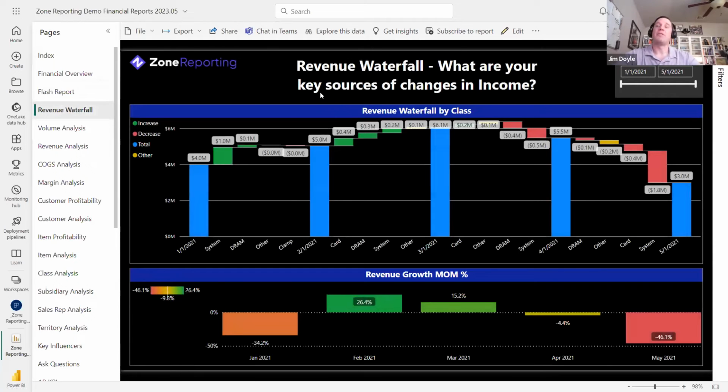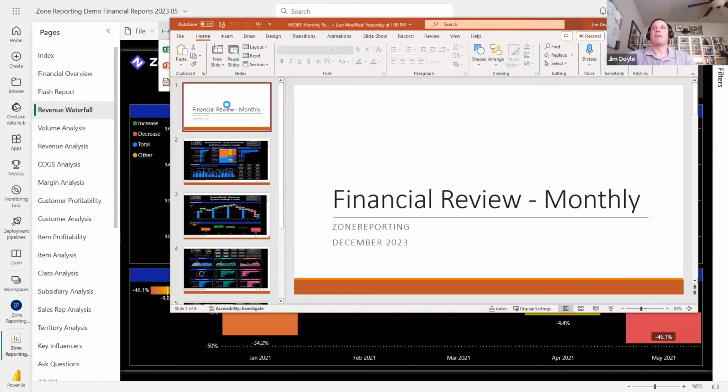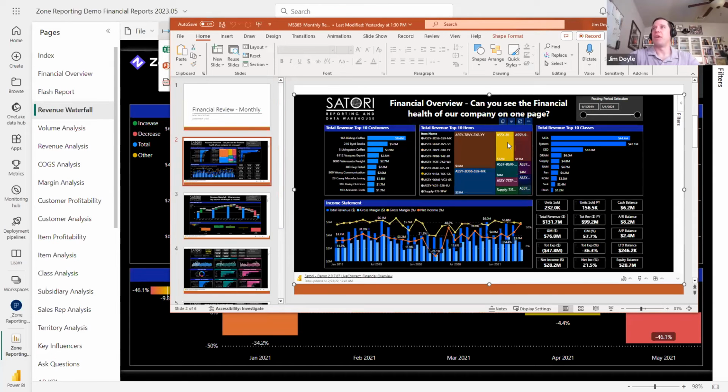And there's a ton of ways to get these reports out of Power BI. Here we're looking at a revenue waterfall, so change in revenue by class. And I'm able to export this to Excel. I can embed these reports live into PowerPoint. This will actually create a living deck that has the reports I need in it. And the reports are still dynamic.